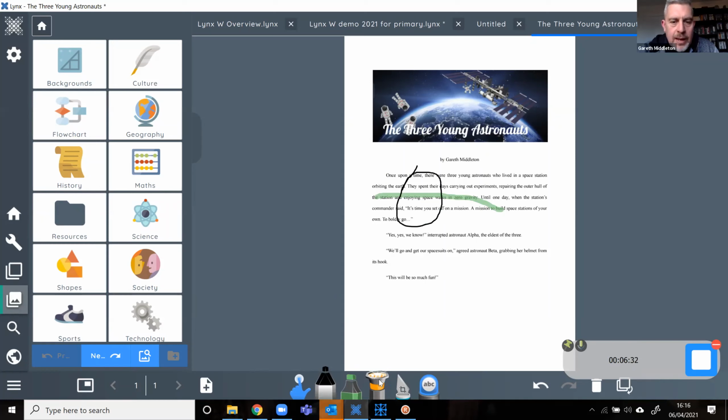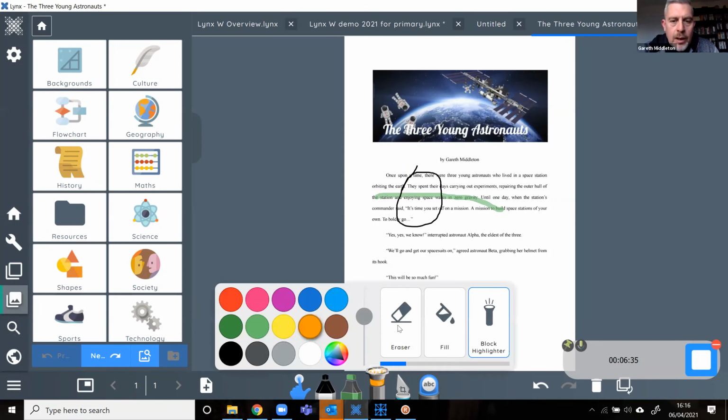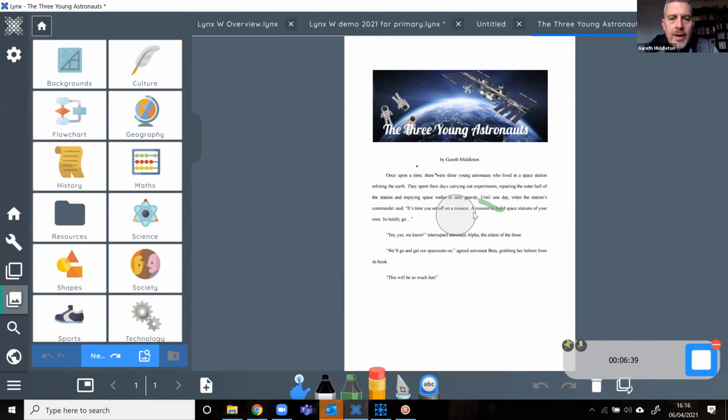But when I activate my eraser tool, you'll see that I can erase anything I've added to the presentation, but it won't affect the document that is in the background. So it's great that you can open up almost any document within Lynx Whiteboard. It's a great platform for sending all sorts of content out to students or to other members of staff, and have this whiteboard platform that you can annotate on.